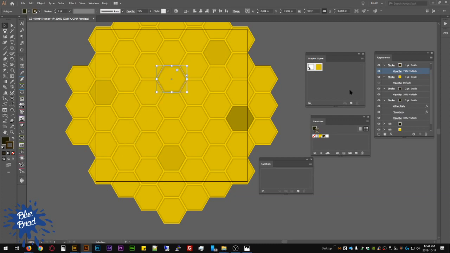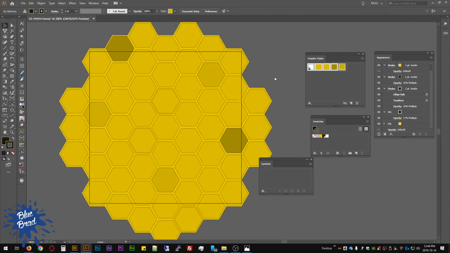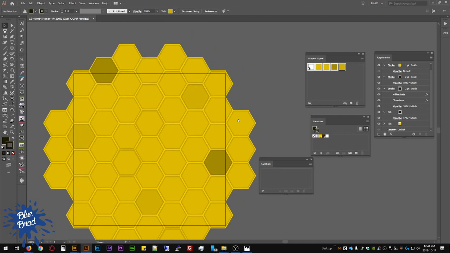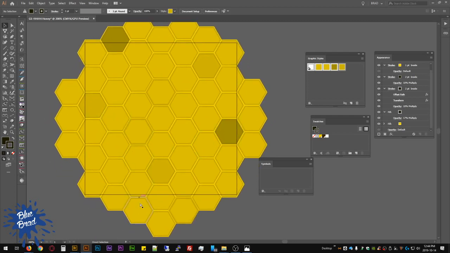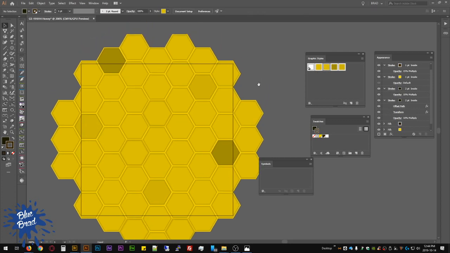And I'm going to just clone this graphic style now. And now I can apply this to randomly selected ones. And I'm going to clone this one. And I'm going to apply it to one more. And then I'm going to be able to select these three. Make them a graphic style. Make sure that they're the same. And there we go. Now I'm going to do one more of this slightly deeper one.